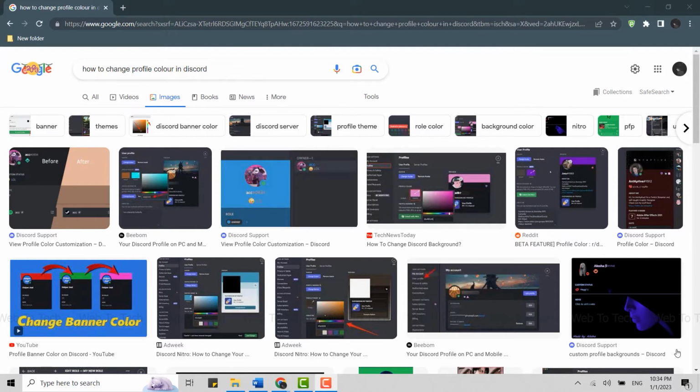Today, for this video of WebToTech, I will be showing you how to change profile color in Discord. To do that, you need to first open Discord on your web browser. So, open a browser on your PC. You can use any browser for this process.